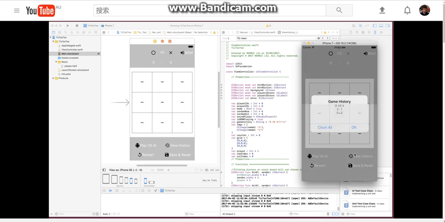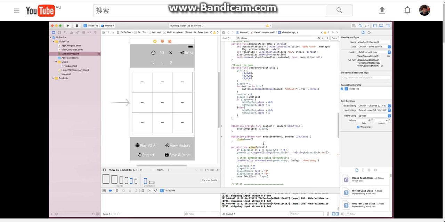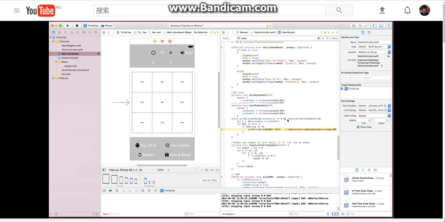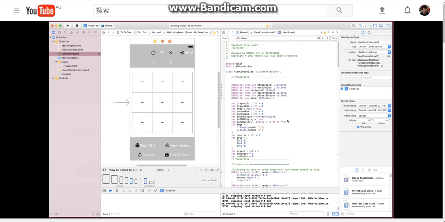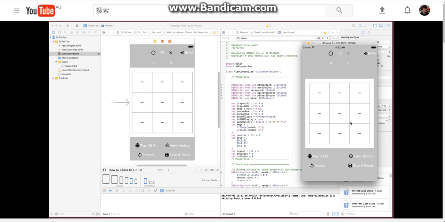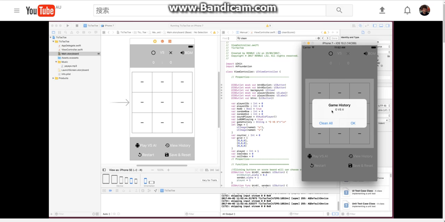When you switch the game mode, the score will be automatically stored as well. And it's not temporary. It's stored in user defaults. So you shut down the app and reopen it. See, the score is still here. You clean it, it goes away.